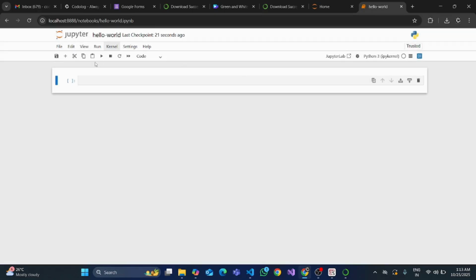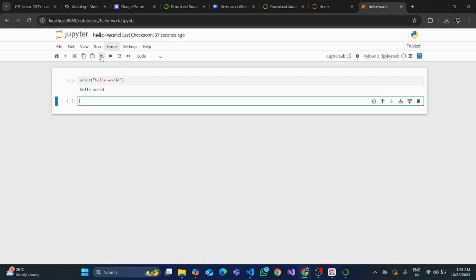Okay, so just rename this, and after this, you can check with a simple command which is print. In Python we print by using the print function, which is hello world, and for running this you can select this.